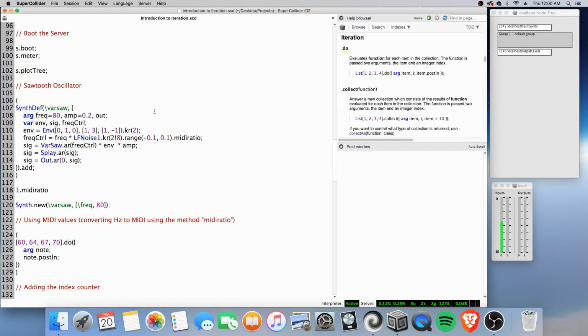Now I have here in this document a reminder to boot the server, but I already have it booted, and I've got my level meters here and my node tree for seeing the synthesis or the synths there. And I have a sawtooth oscillator here, pretty simple synth def, and actually was inspired by Fieldsteel, especially with this control parameter here.